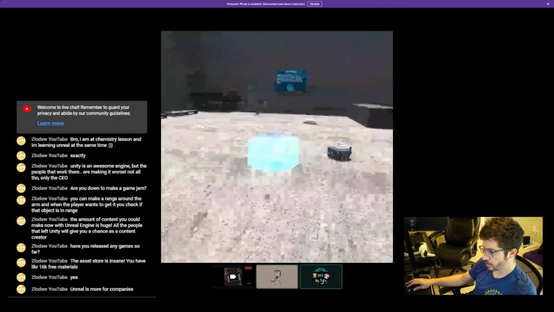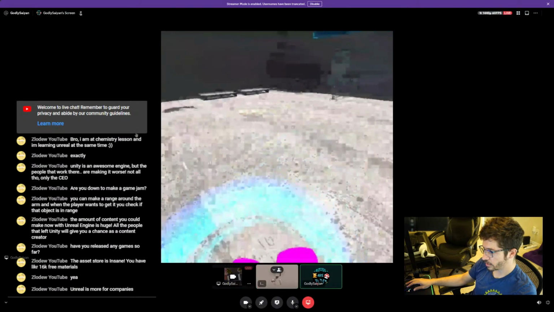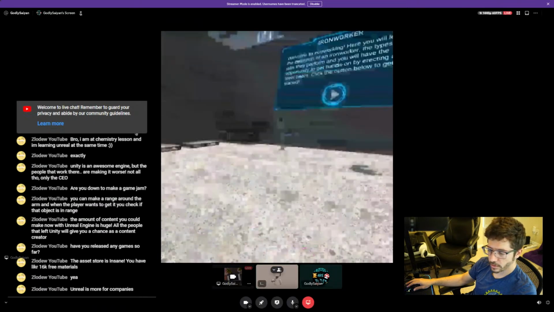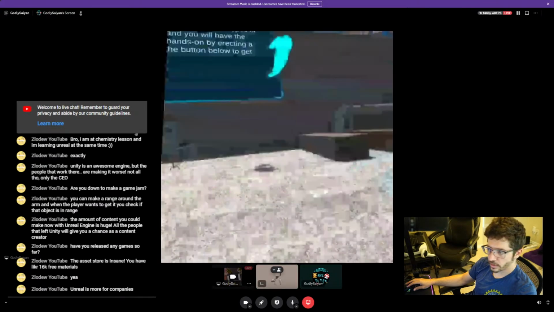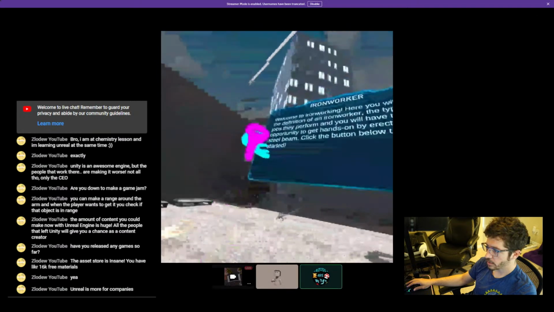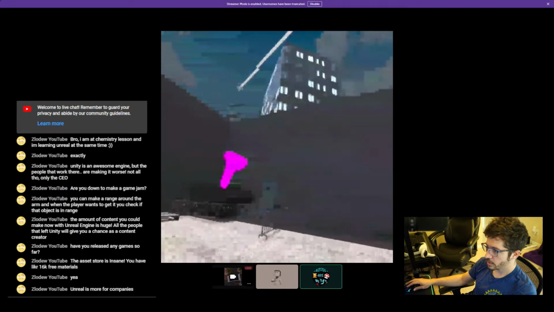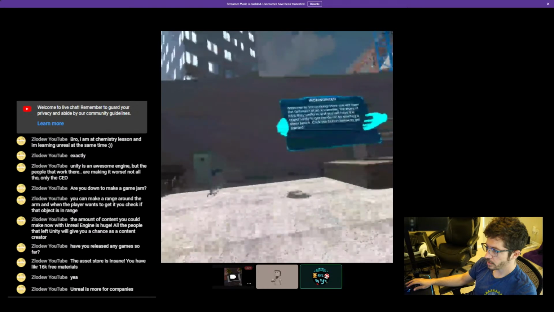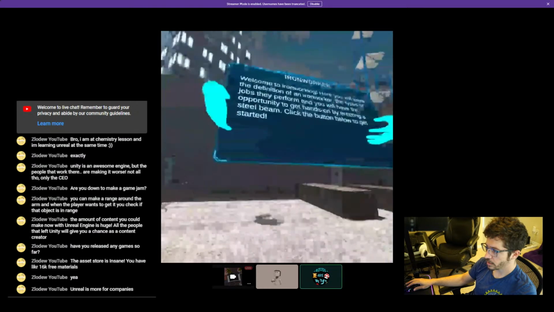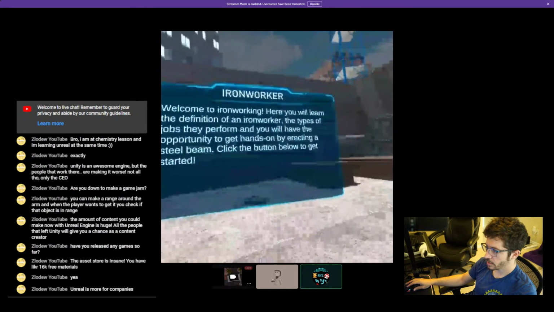Walk to the blue marker. Right thumbstick can be used to turn left or right quickly. Go to the blue marker to begin. Welcome to ironworking. Here you will learn the definition of an iron worker, types of jobs they perform. You will have the opportunity to get hands-on by erecting a steel beam. Click the button below to get started.